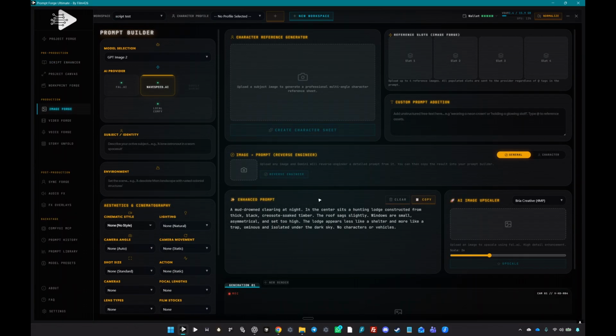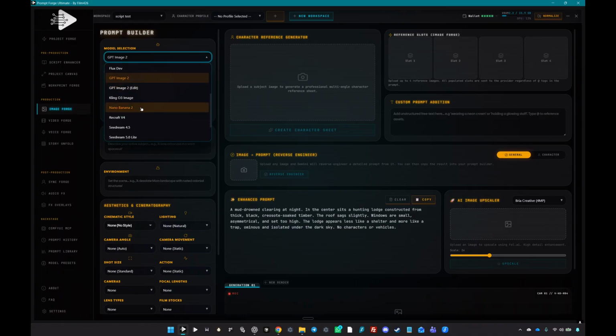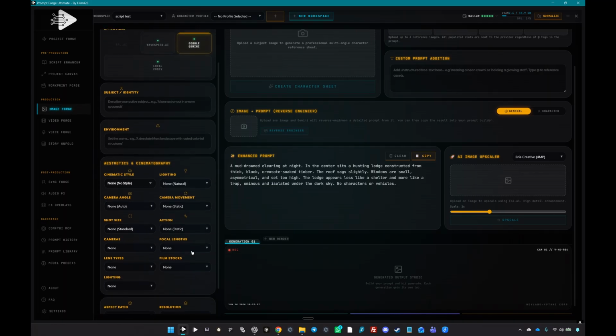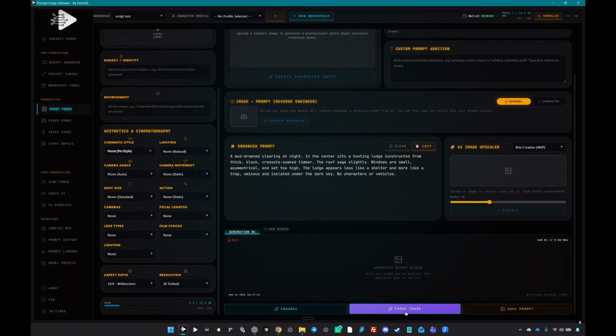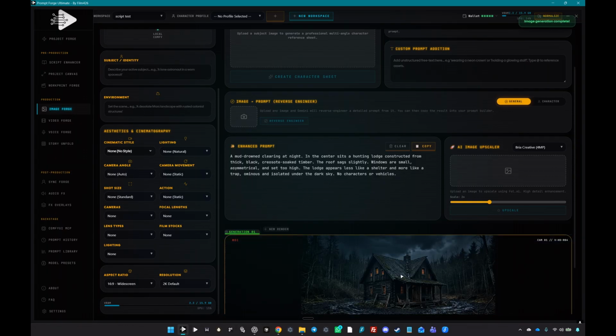From here, I can choose a provider. In this example, I'm using Nano Banana 2 through Google. I'll choose a 16:9 widescreen format at 2K, keep the generated prompt and click Regenerate. Once the image has generated, because I'm working inside a project, Prompt Forge already understands where the asset belongs. It knows how many scenes and environments are in the project, so I can choose the correct destination and save it to the relevant location.